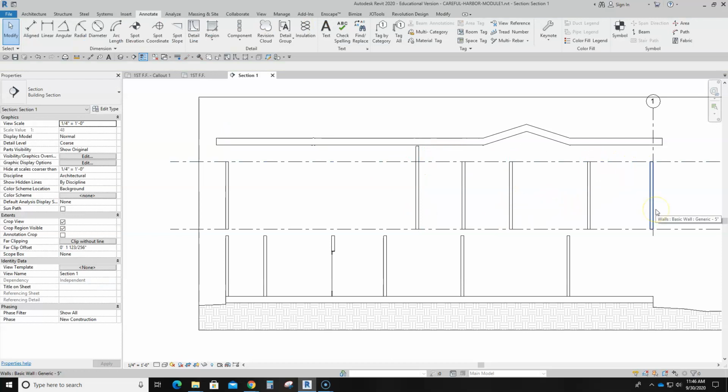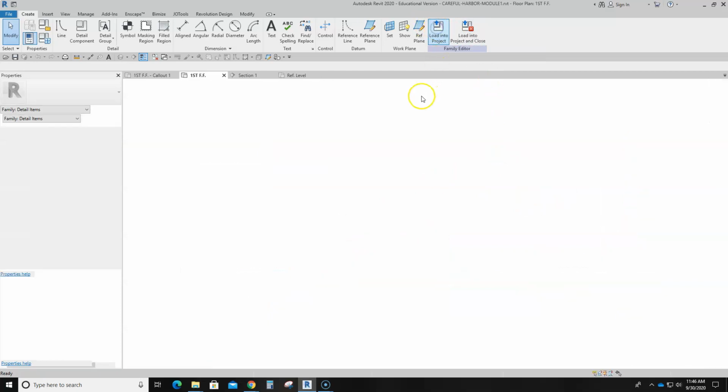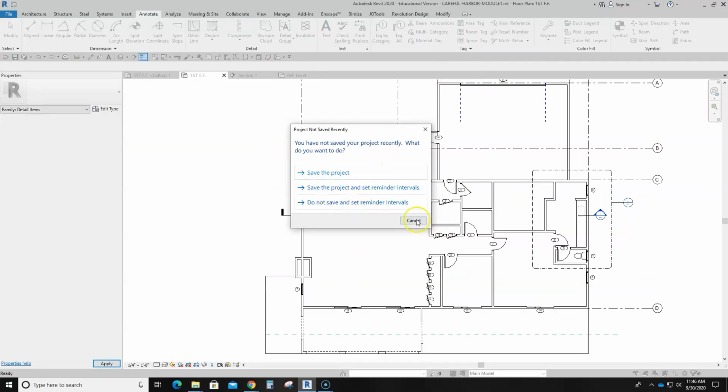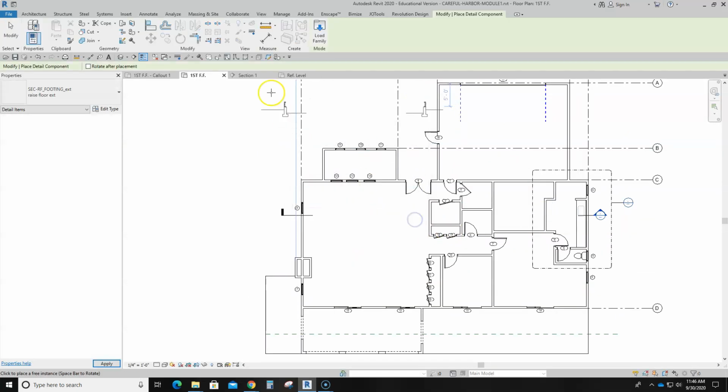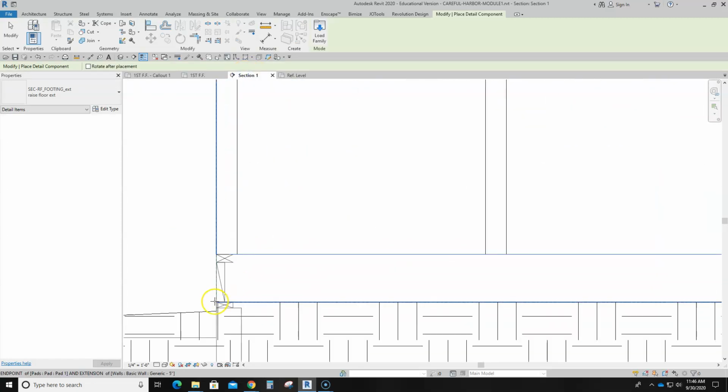So let me introduce you to the section tools. This is a raised floor, so I'm going to get a raised floor footing. This is what the family looks like. I'm going to load it into my project, and pop it right there, right below my floor slab.